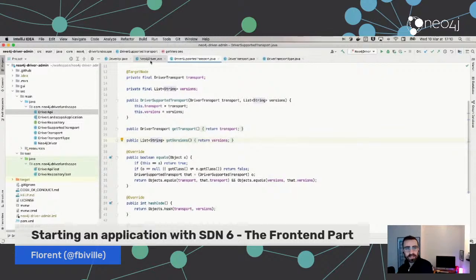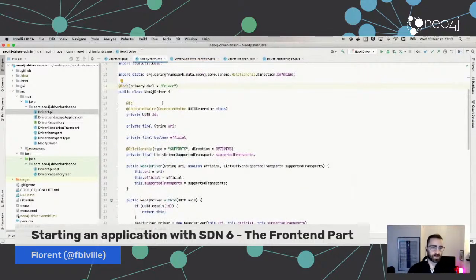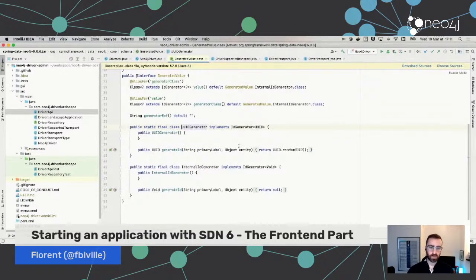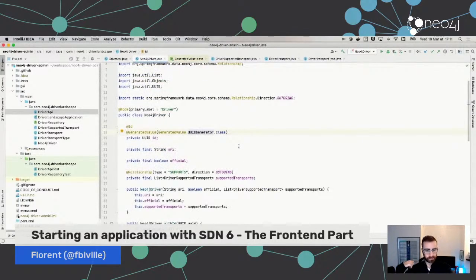And so that Neo4j driver, as you can see, is annotated with the object graph mapper annotation, so Spring Data Neo4j 6. So it's a node, because each instance is mapped to a specific node for which the primary label is going to be Driver. It will have a technical ID managed by the framework through this UUID generator. So that way it will generate a UUID for me. And then it will also manage graph traversals for me, checking support relationships and fetching transports with that.